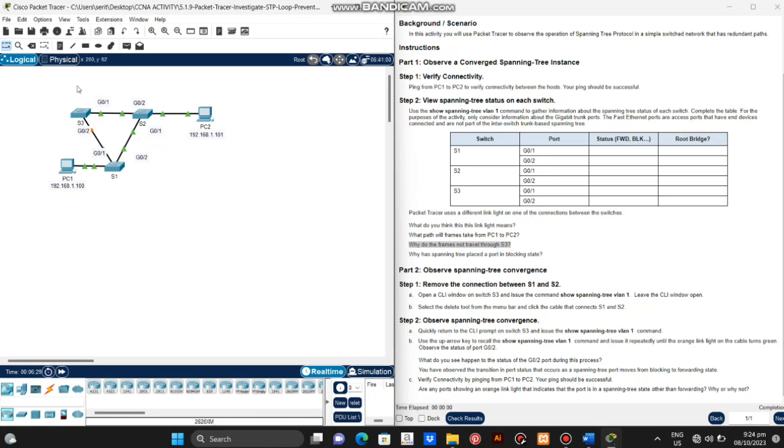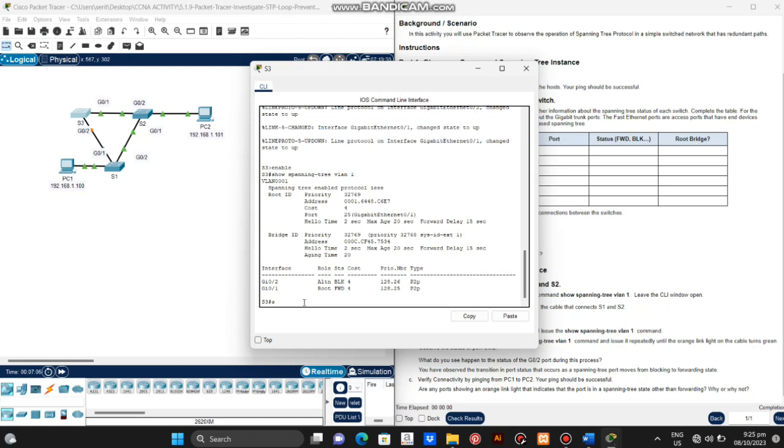Okay? Then part 2, observe spanning tree convergence. Step 1, remove the connection between S1 and S2. Open a CLI window on switch S3 and issue the command show spanning tree VLAN 1. Then leave the CLI window open. The next is, select the delete tool from the menu bar and click the cable that connects S1 and S2. So go to S3, then type show spanning tree VLAN 1.